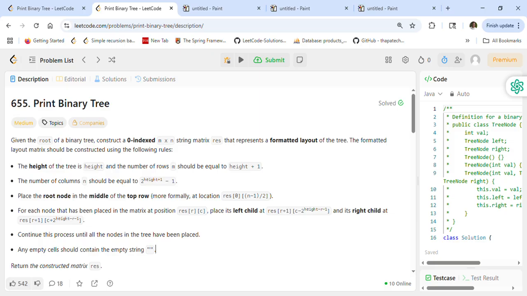I created some examples so that you can clearly understand the logic as well as the solution for how to solve this coding problem.